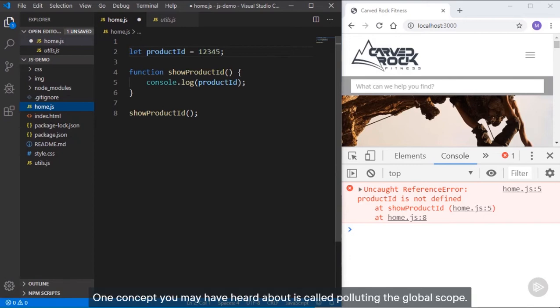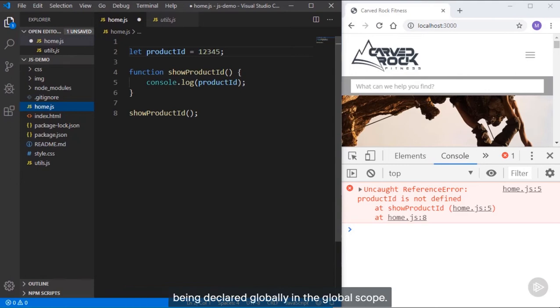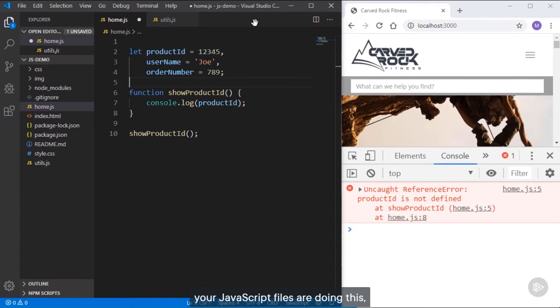One concept you may have heard about is called polluting the global scope, and that's bad. That occurs when you have too many variables being declared globally in the global scope. For example, we have productID, and I'll add a few more. And if all of your JavaScript files are doing this, declaring variables all over the place in the global scope, things can get very confusing. Bugs can start showing up.